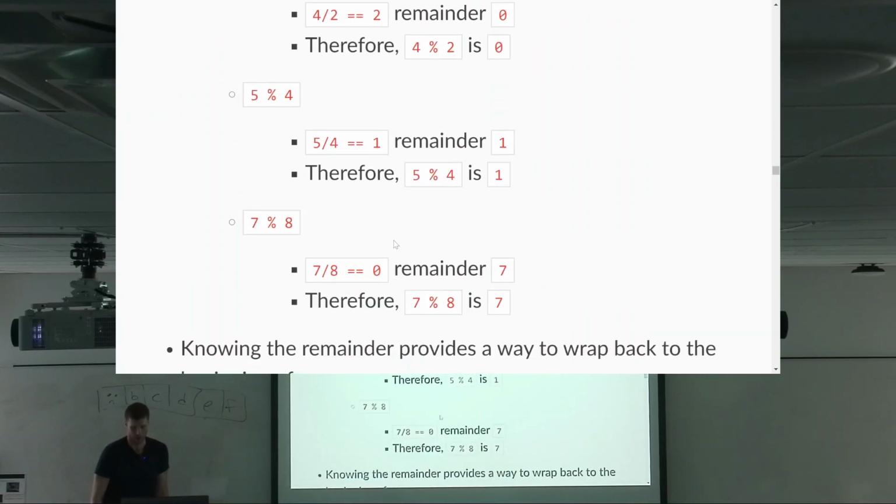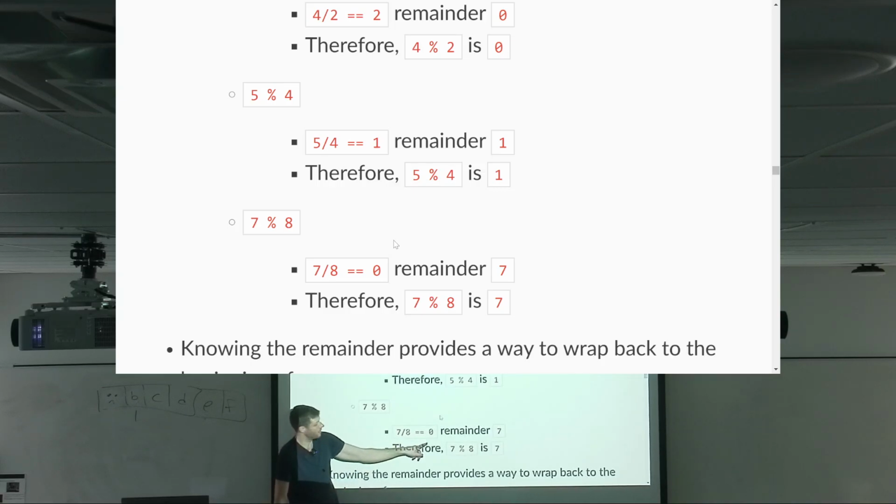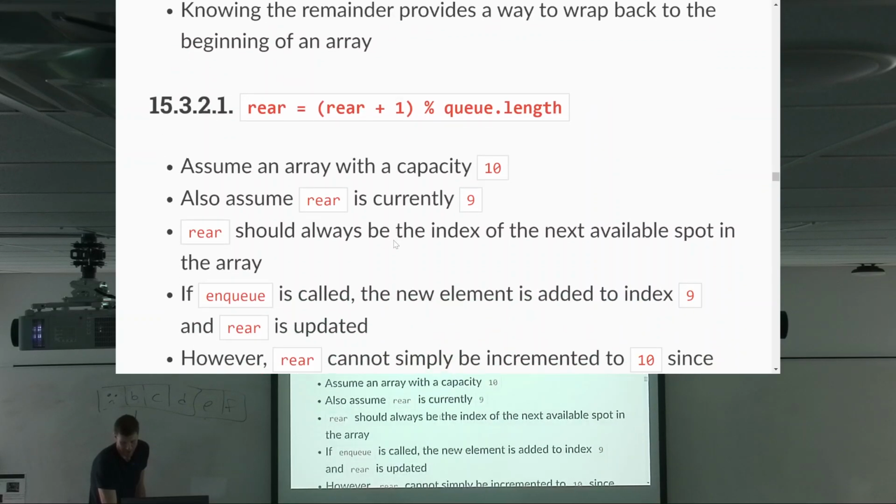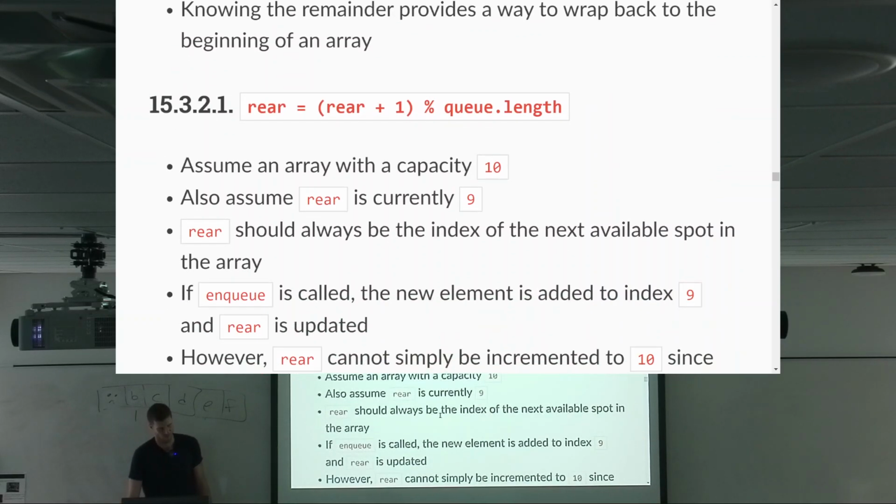5 mod 4. How many times can you get the number 4 out of the number 5? Once. What are you left over with? 1. 7 mod 8. How many times can you get 8 out of the number 7? 0. Remainder 7. Notice that whenever the first number is smaller than the second, you always get back the first number. Knowing this, we can use this magic.